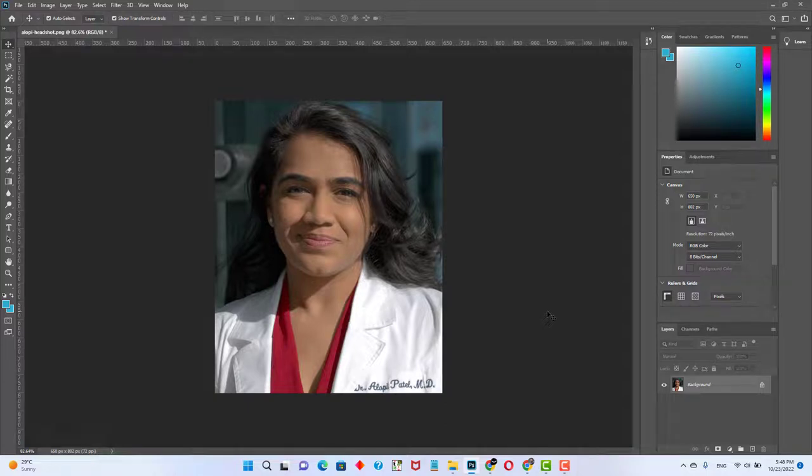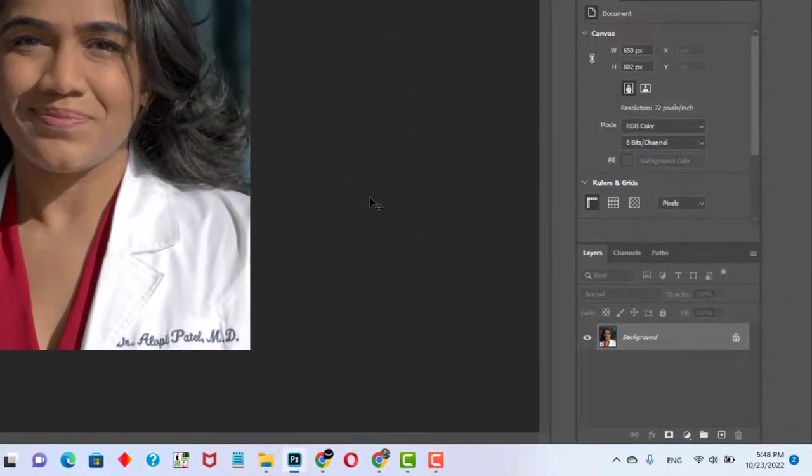Hi, in this video I am going to show you how you can make rounded corners of a picture. You can make one corner rounded, or two or three or all four corners rounded. So let me show you how you can do that.